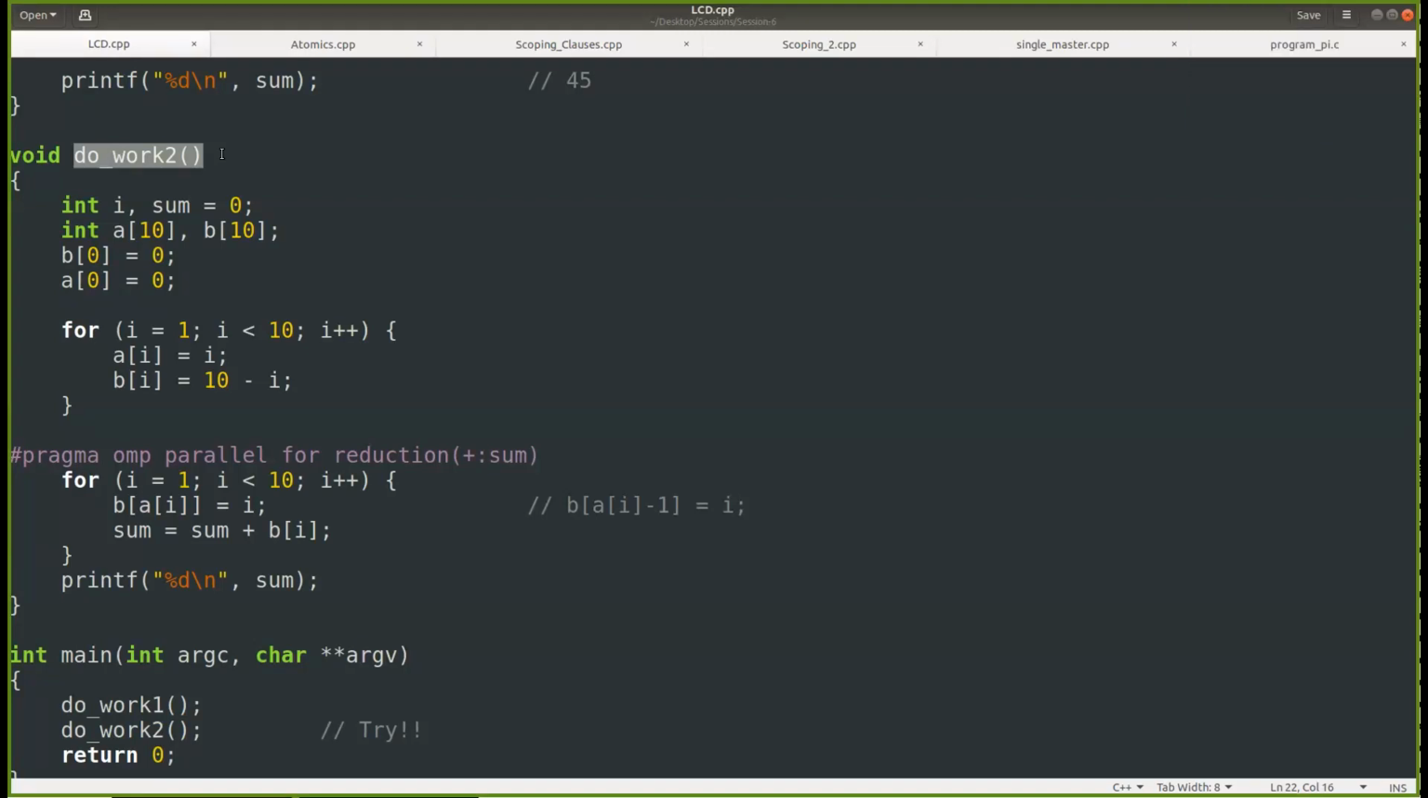Yes, sir, there is. How? We are updating B of A of I in this, right? So A of I might be something else, like we're assigning it over there in the first loop. So the same element is getting updated, but in a later iteration it will get read and supplied into sum equals sum plus B of I.